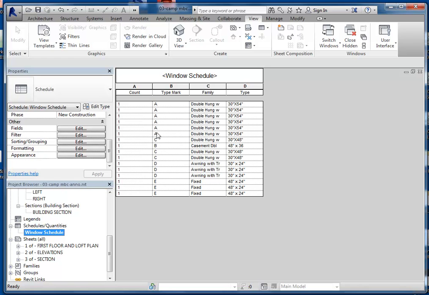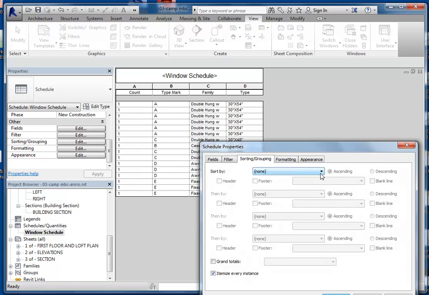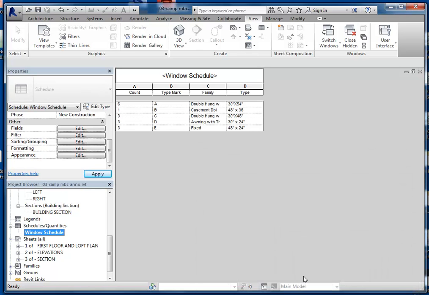Now this doesn't seem necessary. We should be able to consolidate these and show how many we have of each one of these types. So I'm going to then go into sorting and grouping. So sorting and grouping, we're going to edit, and I want to sort by type mark. And I don't want to itemize every instance. I want to turn that off. And as soon as I do that, it's going to give me a quantity of each window type, and that's exactly what I want my window schedule to look like.